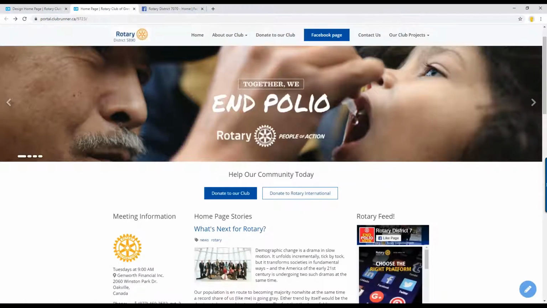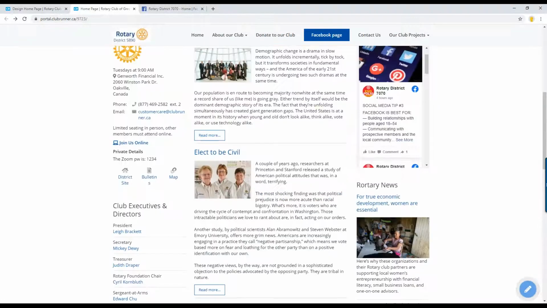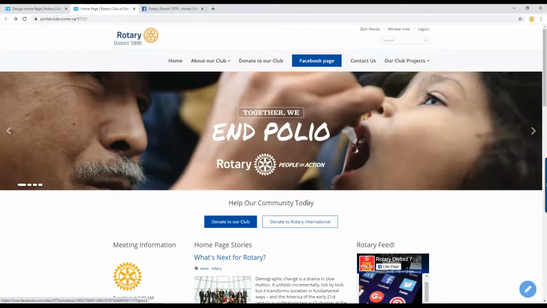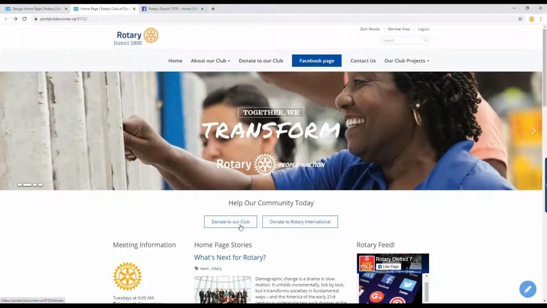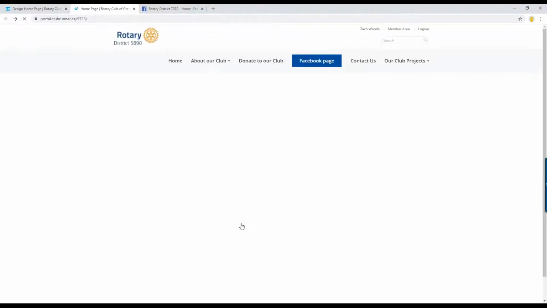We're going to head back to our home page, and we can see how that new section shows up on the home page. So we've got our Help Our Community Today. If I click on this, it'll take me to whatever link I have available. And if I click on Donate to Our Club, it'll take us to our donation page, but this isn't set up yet.